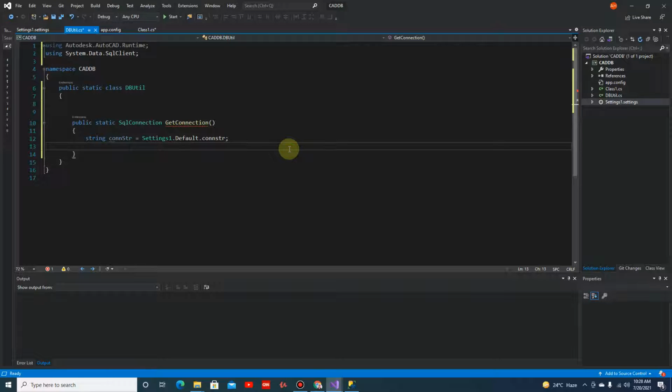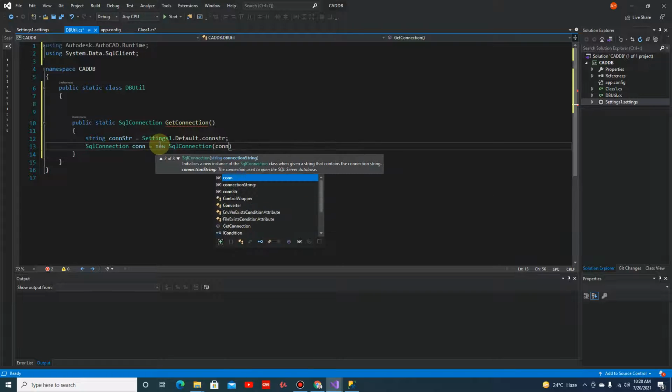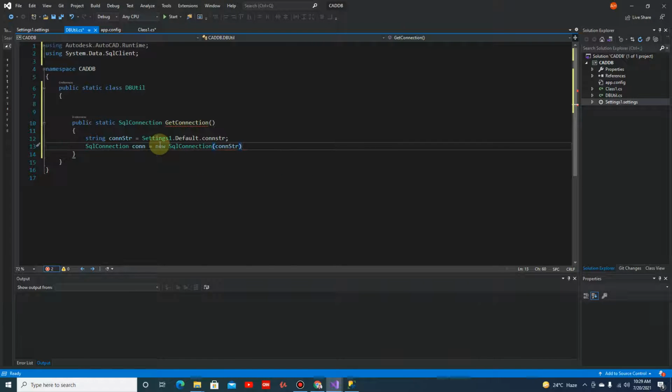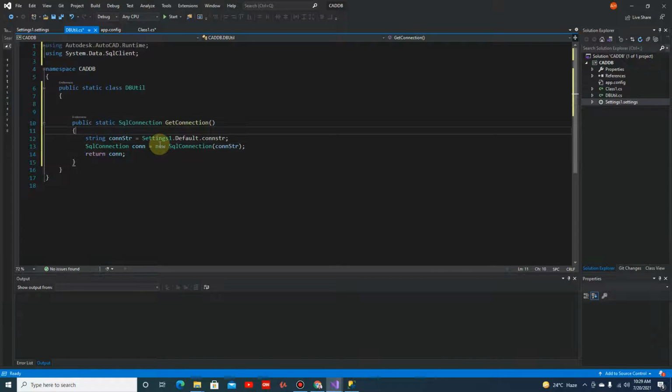Next, we will create a connection object, SQL connection, and let's just call that as con equals new SQL connection, and we will pass in the connection string constr. There you go. And we will return the connection. Okay, we will let the calling method open or close the connection. The objective of this method is just to provide you the connection. That's all.